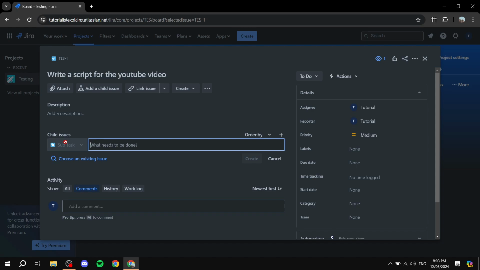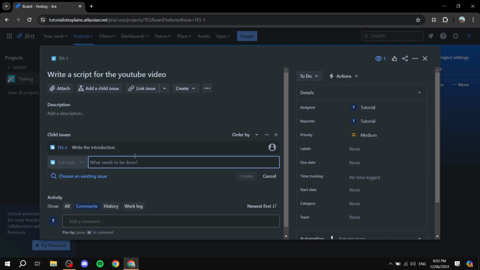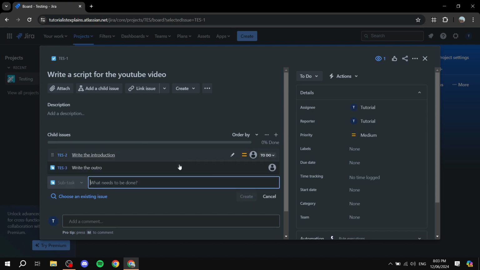Like I said, it's a lot easier with the Kanban view because, as you can see, we have simply added a subtask very easily. So we can just go ahead and do, for example, write the introduction, create. And then we can also create another one, write the outro, whatever it may be that you wanted to do. Click on create, and now you have these two subtasks.